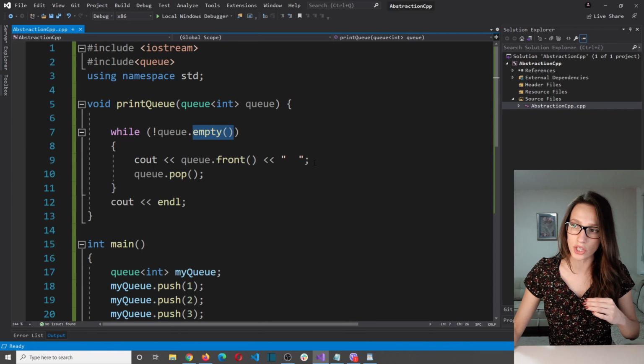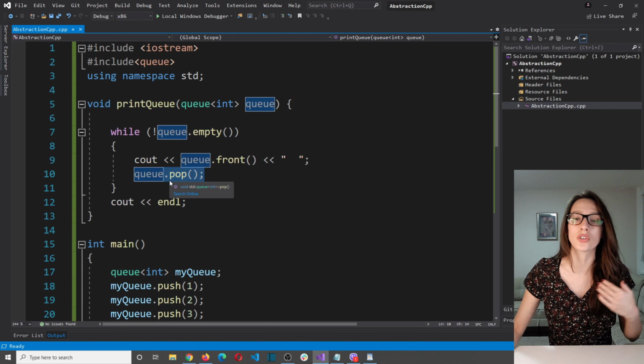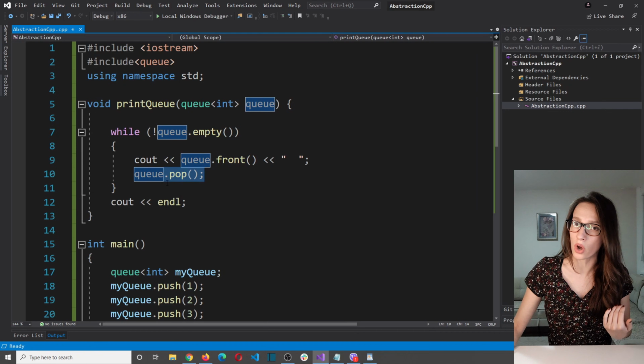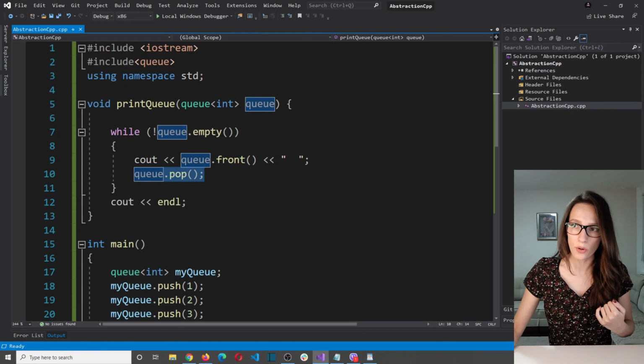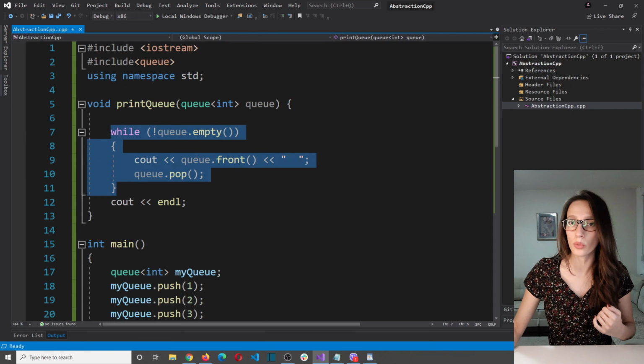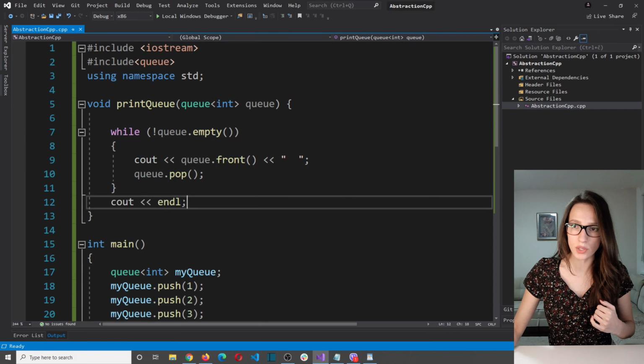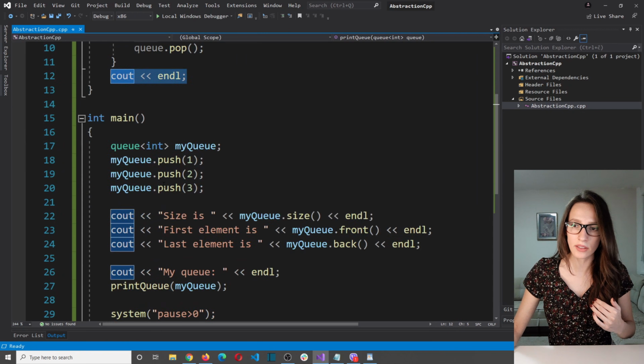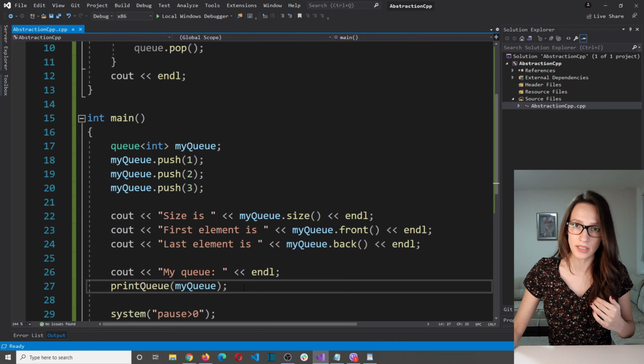And in each iteration, I will get the element from the front of my queue. I will write it out, and then I will pop that element. And as I said, this function called pop is used in order to remove an element from the front of your queue. And I am doing that while this queue is not empty. When this queue becomes empty, that means that the while loop will end, and I will just write out an end line and return to this line here.